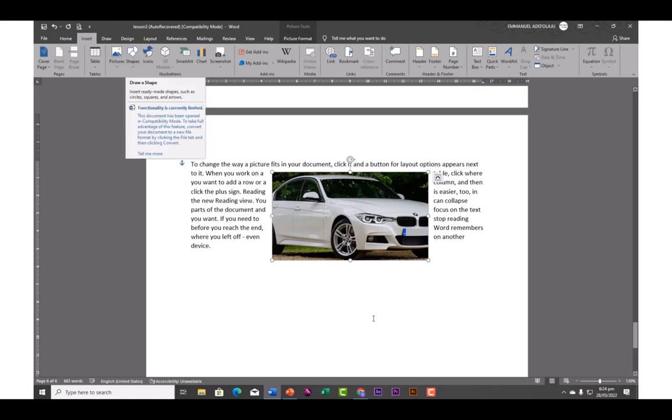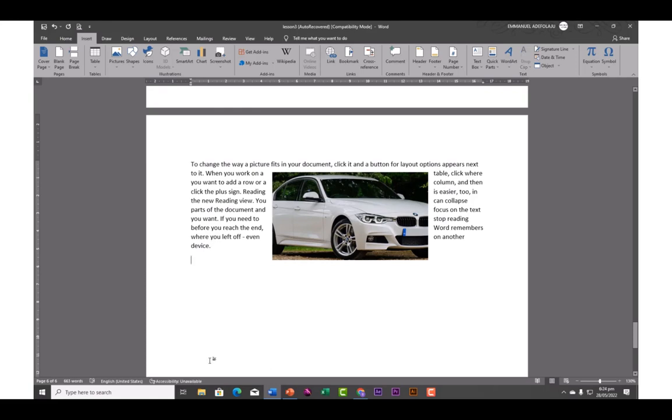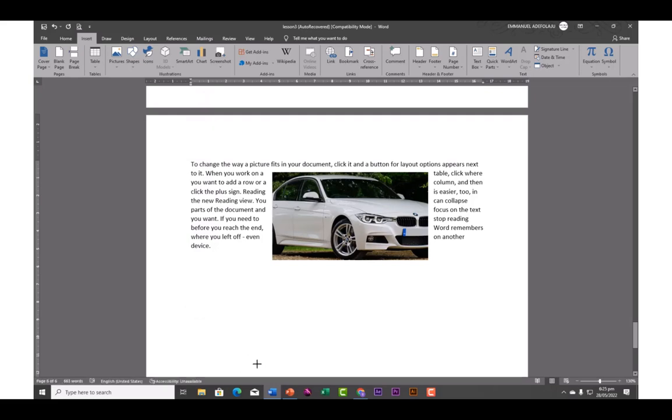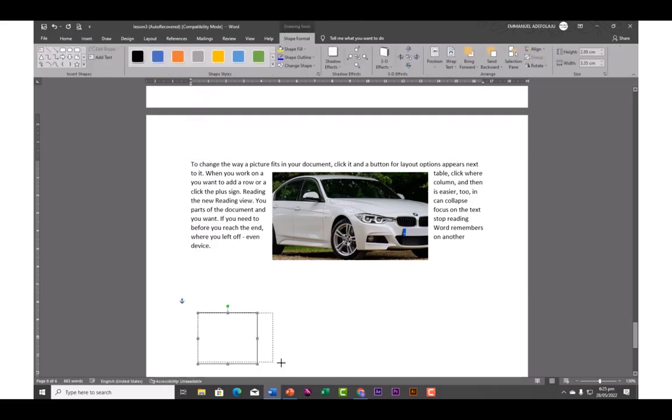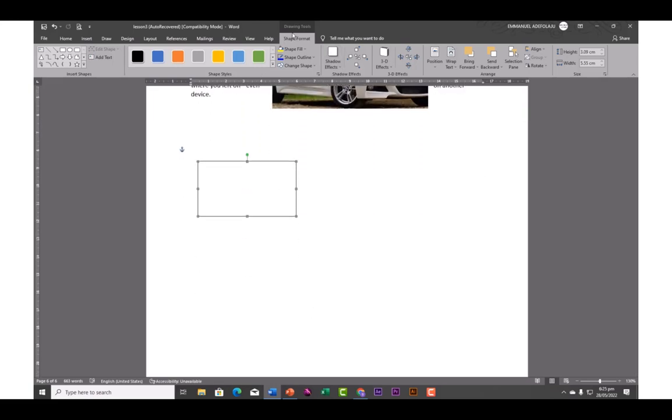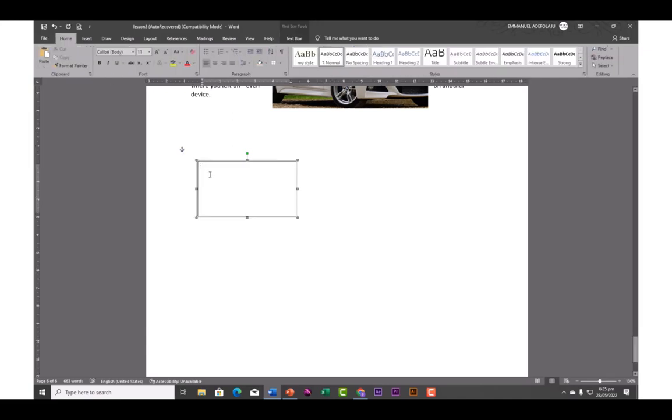So here you have shapes. The next thing I want us to talk about is shapes. If you click on shapes, you have so many shapes that you can work with in Microsoft Word. All you need to do is click and draw. Once you draw your shape, you also have another option that will allow you to format your shape, like shape format. So you have all of these. You can add text in your shape by just start typing, and so on.